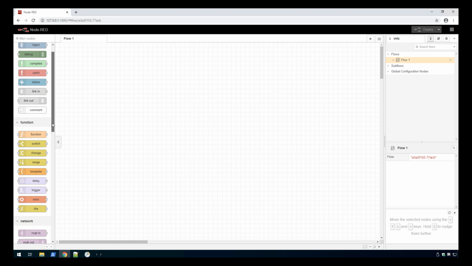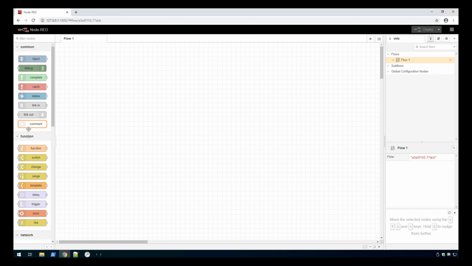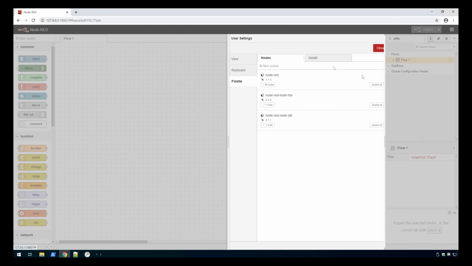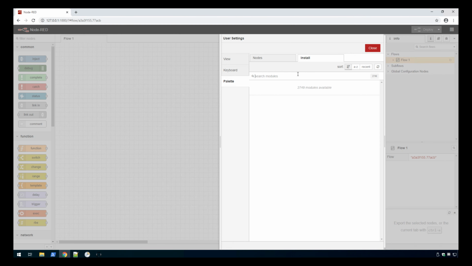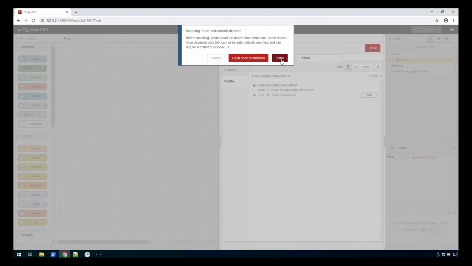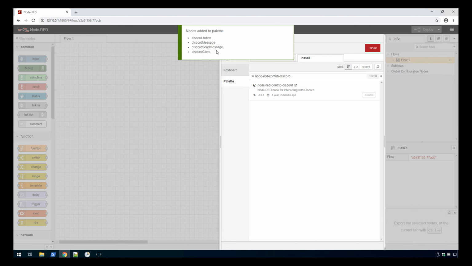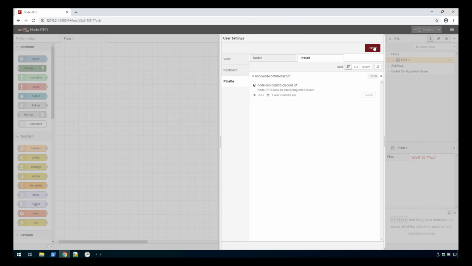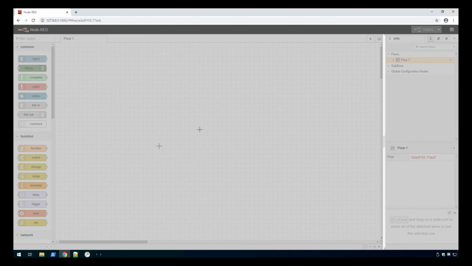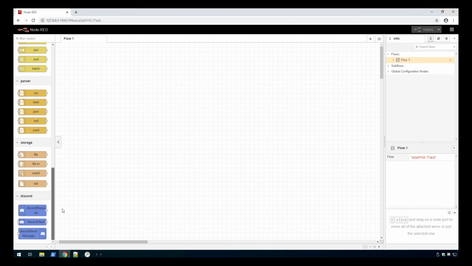The one issue we've got at the moment is there's no Discord nodes over here on the left. The way we fix that is to go up to here, manage palette, go to install, and we're going to do a search for that, and hit the install button. What will happen is this will then go to the internet and grab the Discord client and all that sort of stuff for Node-RED, and now you'll have on the left side the Discord stuff that we need to configure in the next part of the video series.